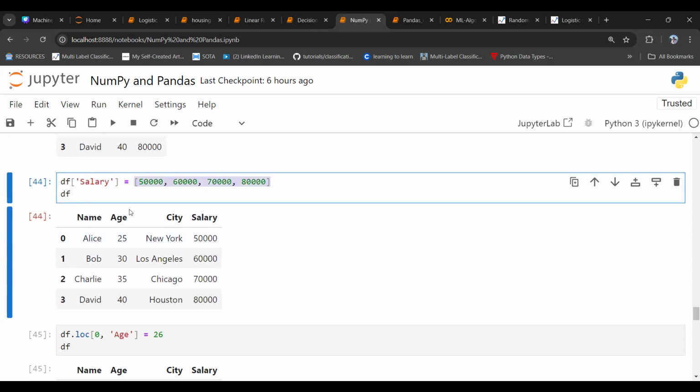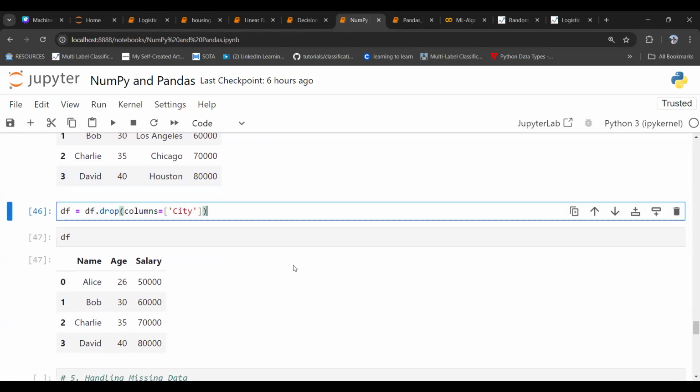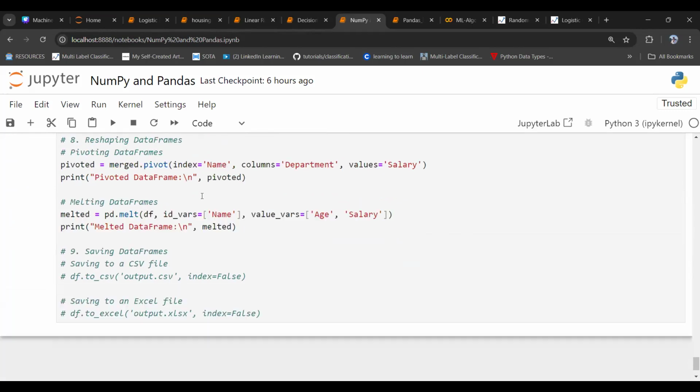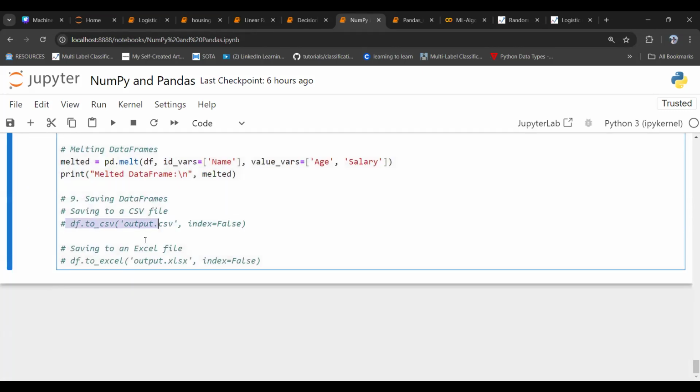So for salary, I've just redefined the salaries here. There's a lot of things you can do. You can drop the columns, and then I can use to_csv or to_excel to save all the data frames to CSV files. This is a very important one.